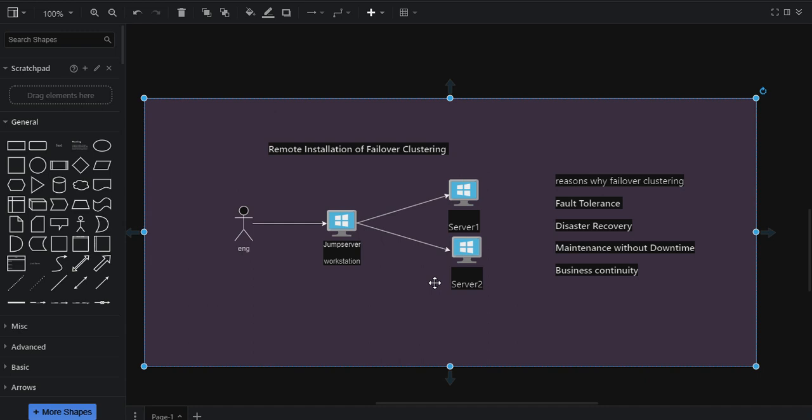So now our task is to implement failover clustering on Windows Server 2019, using remote installation, so you can relate how to install and configure using different configuration tools. Here in our case we have a jump server, which we call a workstation.